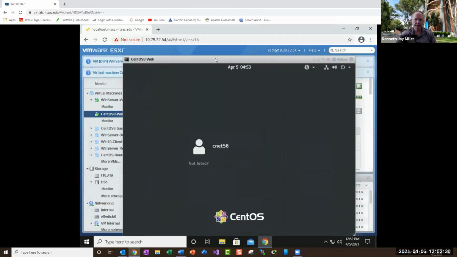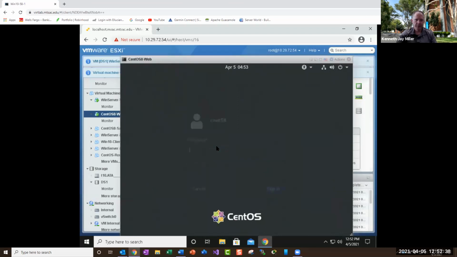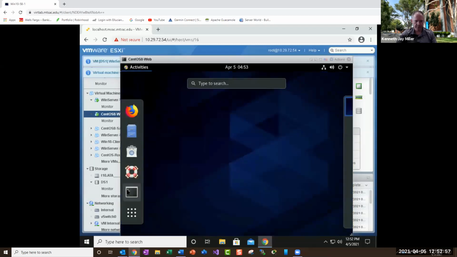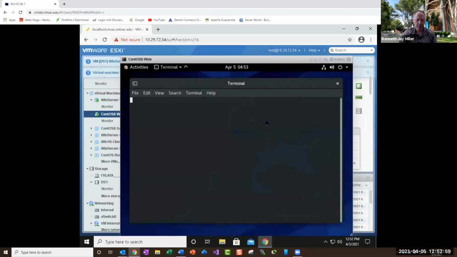Now over on my CentOS, I'm going to do something very similar. CNET 2021 exclamation point. And to change the name on CentOS, we have to go to the command terminal. So let's go terminal. I want to become root, su -l.